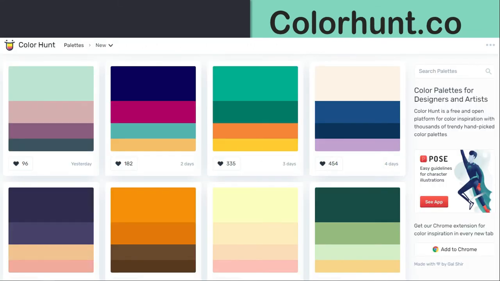Then next website is colorhunt.co. You can find your own color palette. You can see there are some soft color palettes. This is one of my favorite websites.